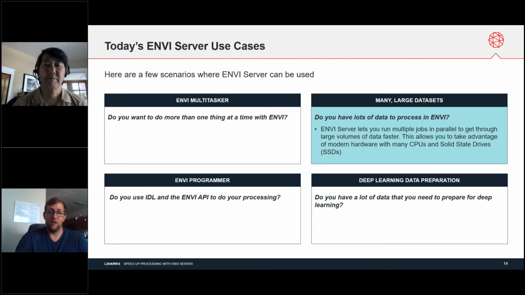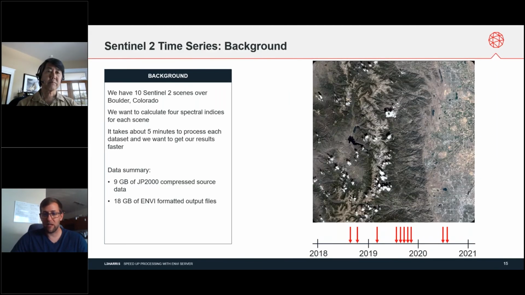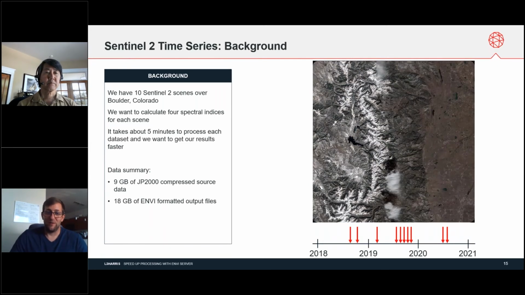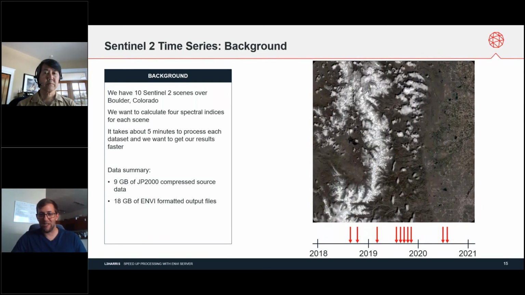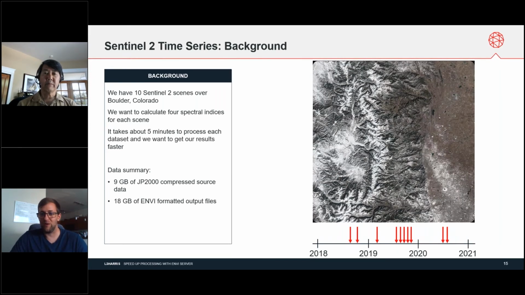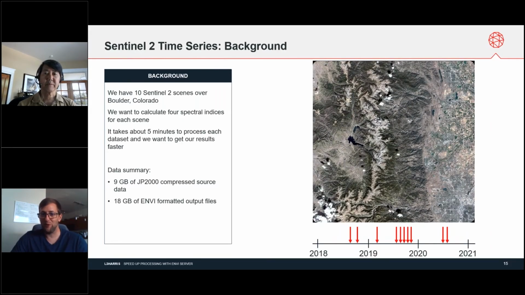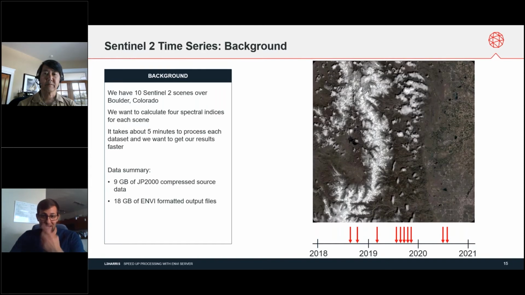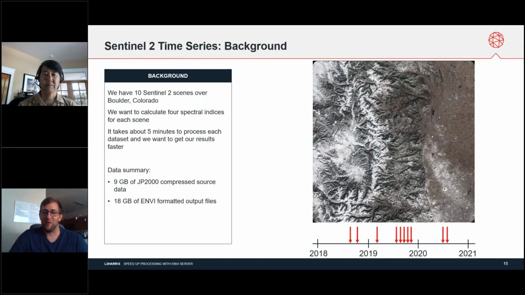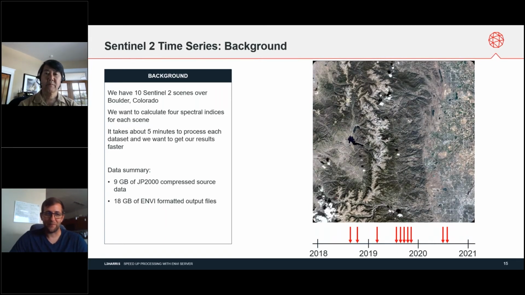For this use case, we're going to be walking through how you can save time with ENVI Server processing a time series of Sentinel-2 data. If you're unfamiliar with us or haven't watched many of our webinars before, most of the people who work at L3Harris Geospatial are centered in Colorado. Specifically, our office is in Broomfield. We used to be in Boulder, Colorado. So I grabbed 10 Sentinel-2 scenes over the Boulder Front Range area in Colorado in the United States. It might look familiar to you if you're from Colorado or have traveled here before.